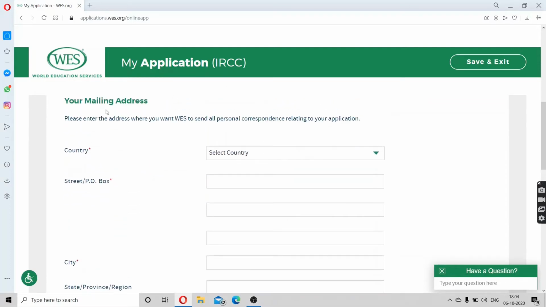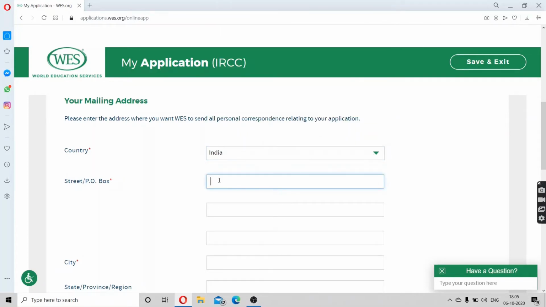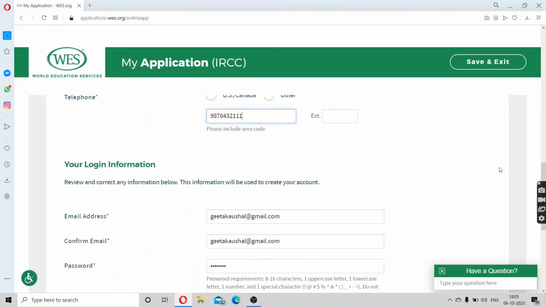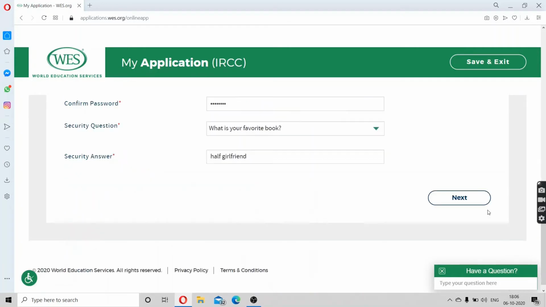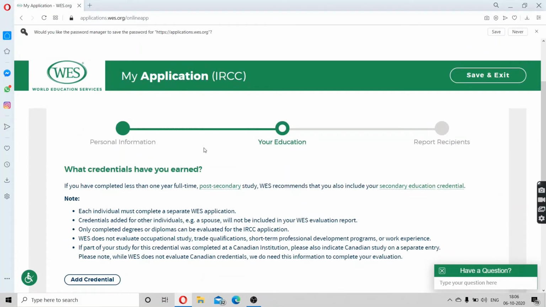Firstly, I will select the mailing address where you want them to mail your WES reports. Then you have to put your address. Okay. And the next thing, you have to put your phone number here. Now this is your login information. It means if you want to log in again, you will use this email and this password, and then you have to choose the next option. You have done the very first 2 steps.